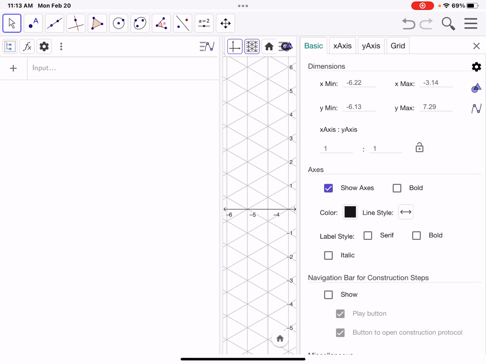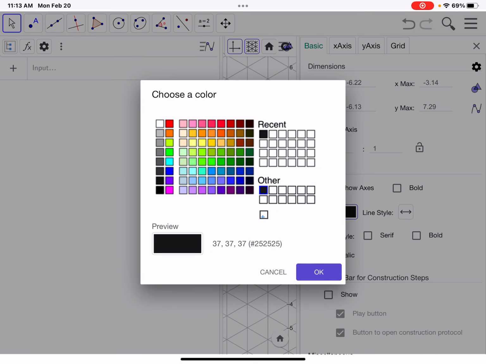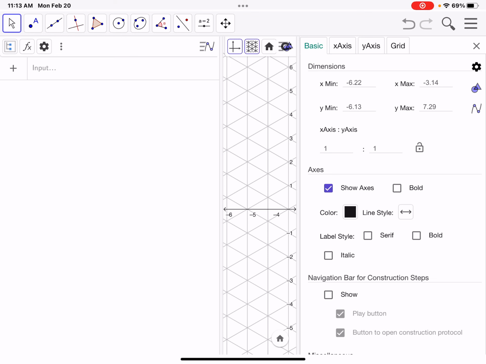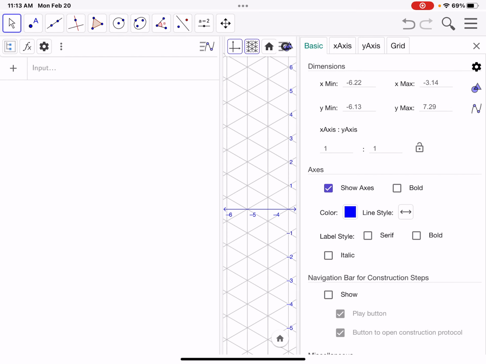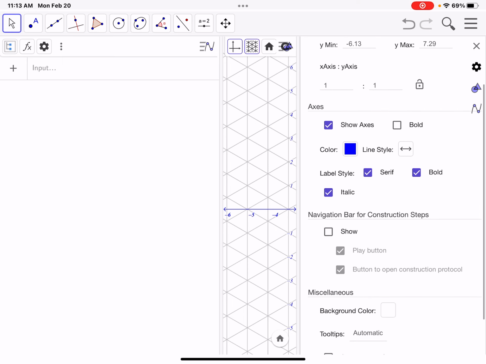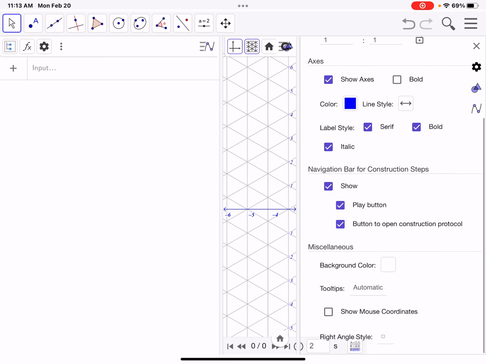Usually I like to have arrows on both sides of the axis, and for the color, let's change it just for fun so that we can see what happens. I'm going to change this color, let's change it to a blue. And as you can see, the axis has now changed to blue. You can also change the labeling style. You may want to make it bold if you wish, or italic. And you may want to show the navigation bar for construction shapes. We're not doing construction shapes now.